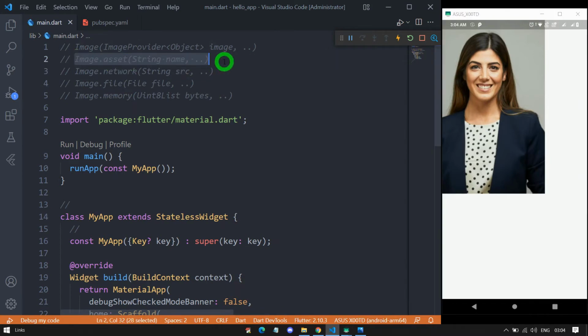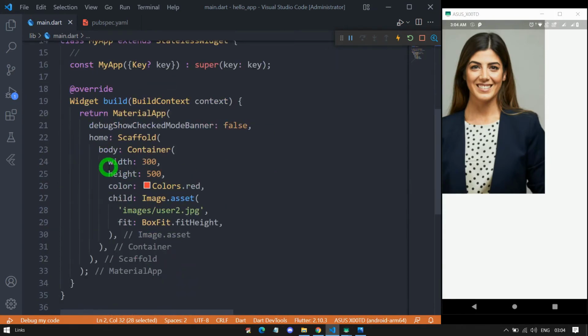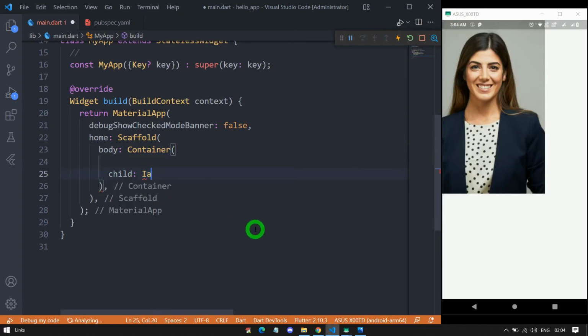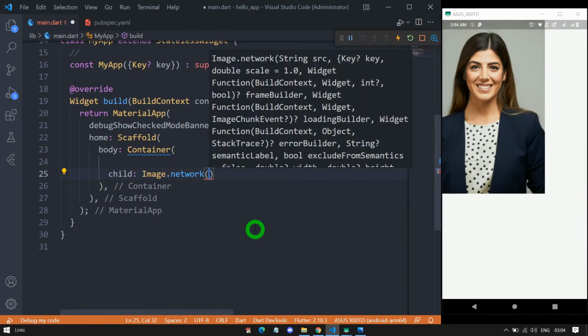Now let me use this constructor in the code. For this, first of all, let me delete this width and height because I will go with the default width and height of the image, and I don't want the color of this image. Now instead of using image.asset, let me change it to image.network. So I can write image.network. And now we need to specify some URL here. Let me write here single quote.